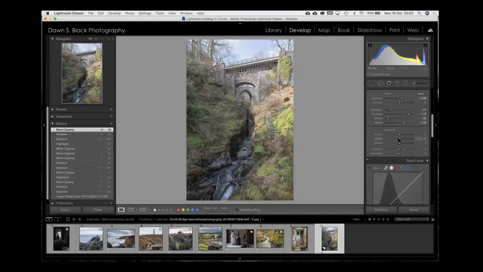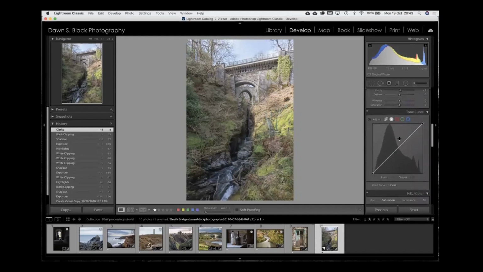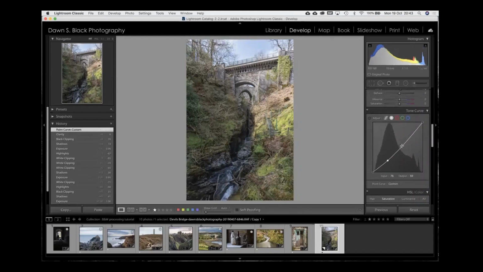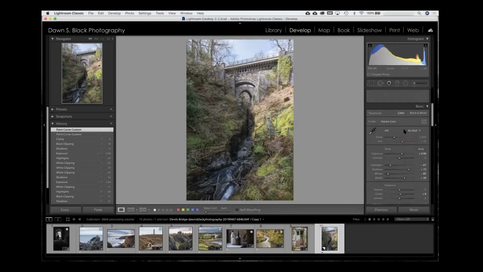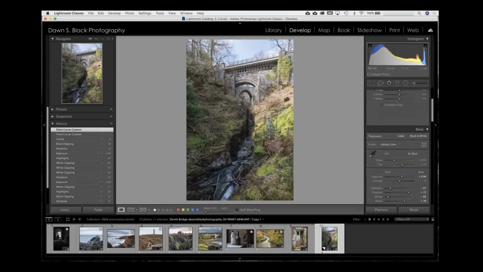I'll maybe add a little bit of clarity, so I get it kind of right. Add a little bit of curves. I mean, these things will change when I go to black and white. So that, as a color photograph, it's okay. It's more of a record shot. Okay, then I click on the black and white.